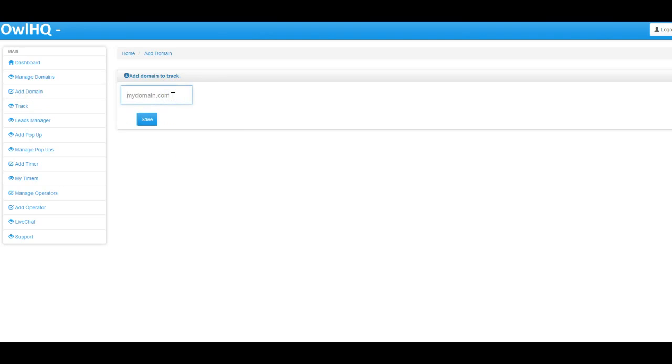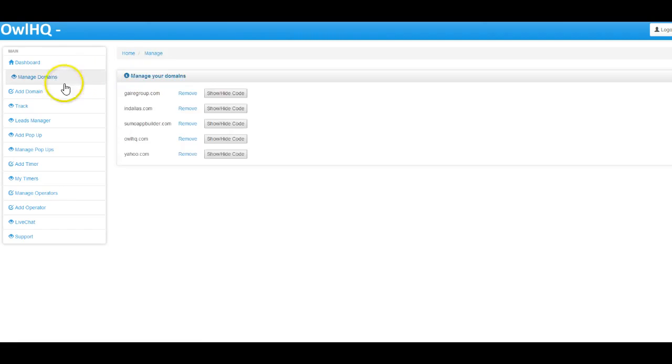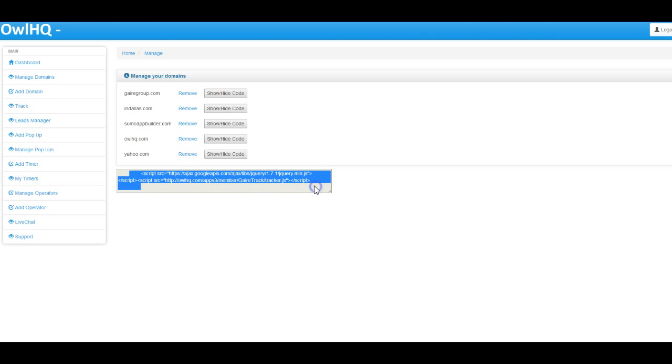You can add a .net, .us, it doesn't matter, but make sure you do not include the www. That's the whole point. Once you've added the domain, go back to manage domains. Then you should be able to see your domain up here. Click on show code. Now you need to paste these 2 lines of code on the header section of your website. It doesn't matter what kind of site you have. You could have a WordPress, Joomla, a normal HTML, or just a PHP site. It's going to have a header, so you're going to paste this code on the header.